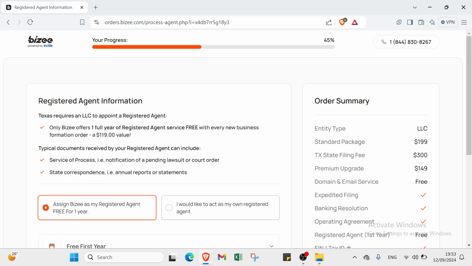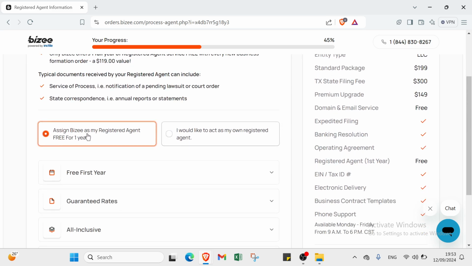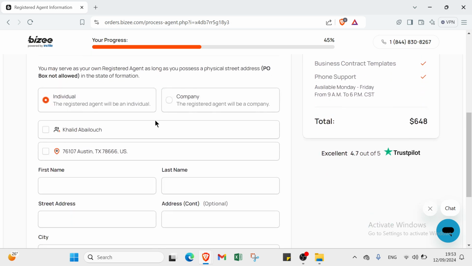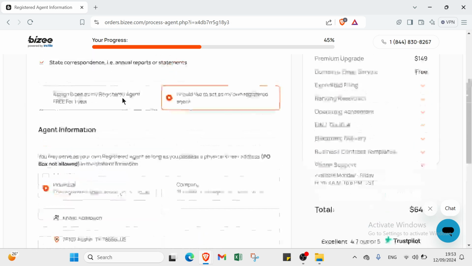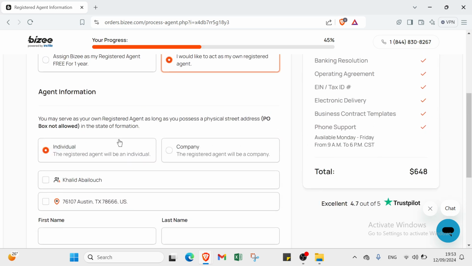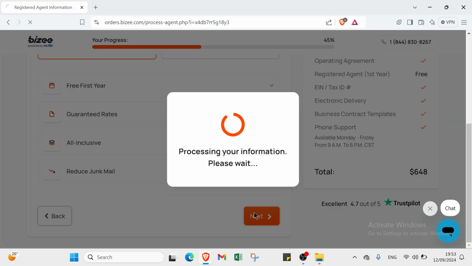Then the next page we have registered agent information. So you have to read this information, then you choose if you assign Busy as my registered agent fee for 1 year, or you will choose I would like to act as my own registered agent. If you choose this one, you have to write this information, then you click over next. But let's choose the first one and we click over next.